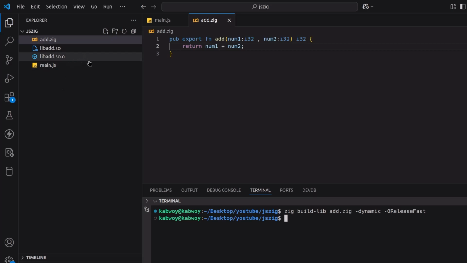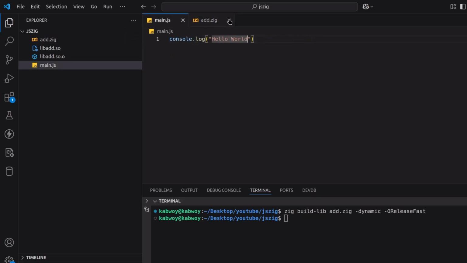So don't worry if you see a different file extension. If you're using Linux, it's .so. If you're using Windows, .dll. If you're using macOS, .dylib. Then let me close this and start writing the logic that we'll be using to run the library inside our JavaScript file.